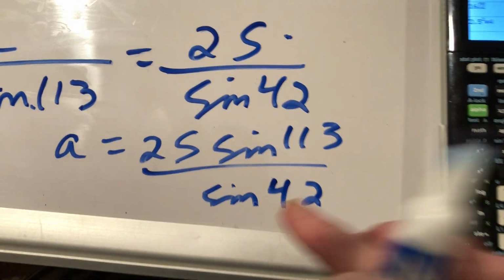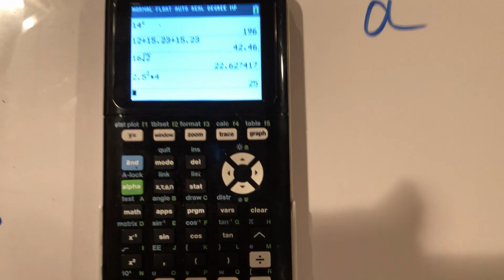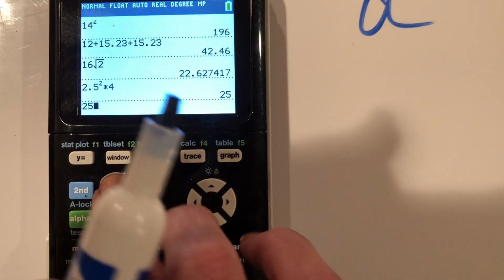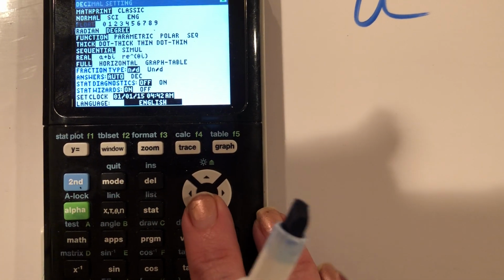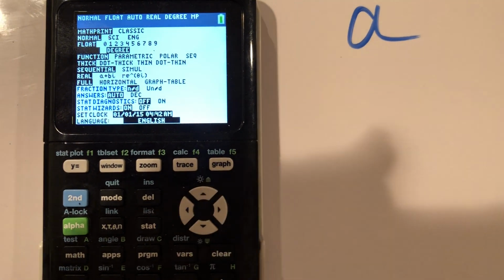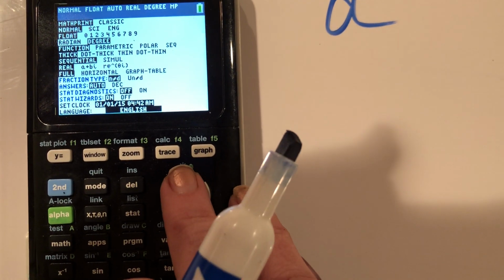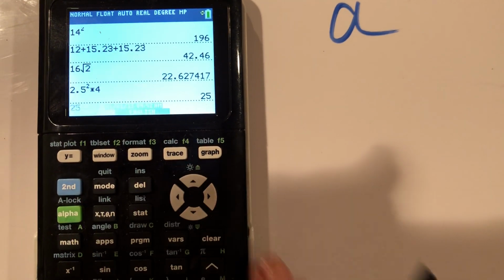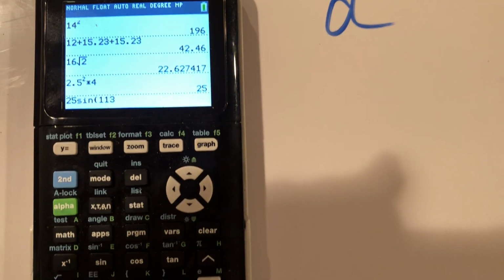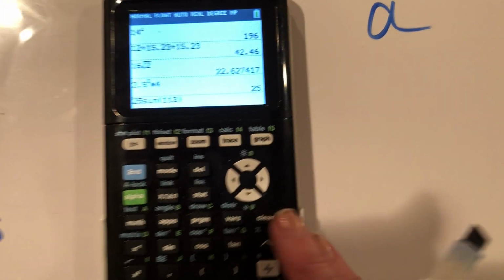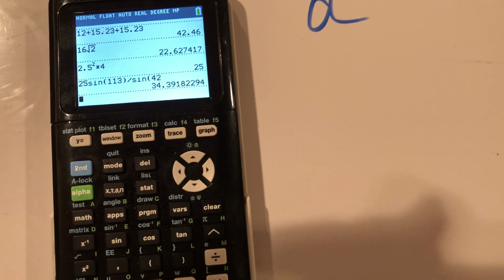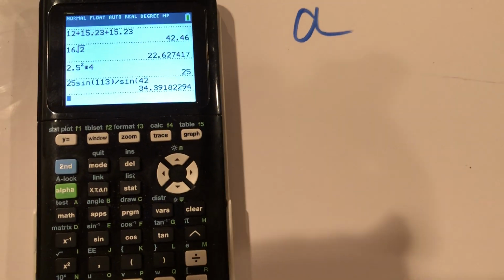But now if you do this, like I've shown you, you can type it in your calculator just like that. First, everybody go to mode. Make sure that you are on degrees and not radians, because it'll mess it up if you're in radians, and I think we've done some radian stuff, so make sure that you're on degrees. Then type in the 25, sine 113, close parentheses, divided by sine 42, and hit enter.